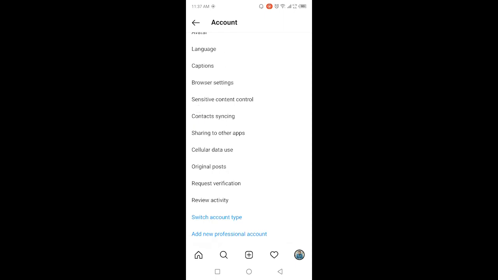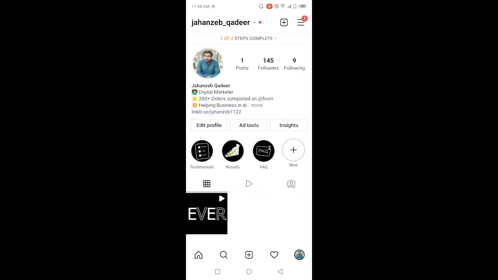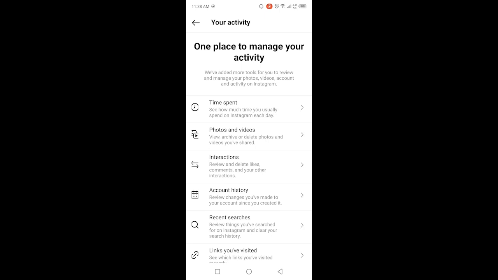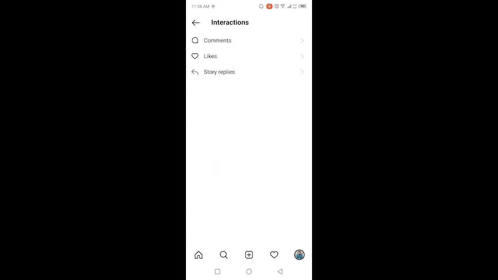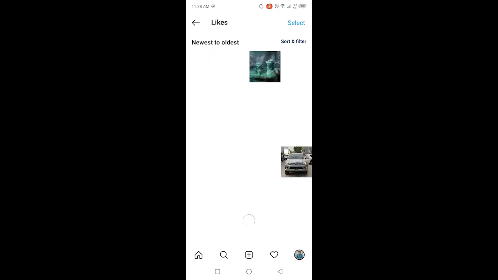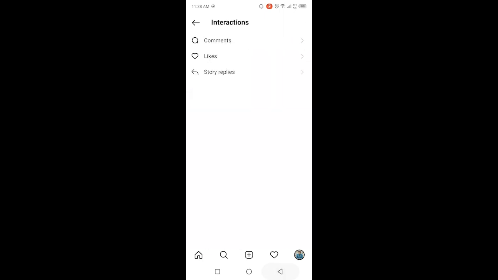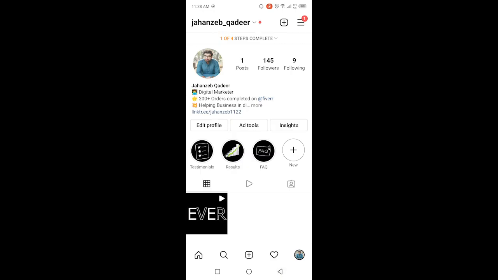Previously there is an option under request verification, "Post you have liked", but now you can see that that option is removed. You simply need to click on profile picture and click on three bars and click on your activity, and then you need to click on interactions, and then you need to click on likes. So here you can find all your liked posts. So this is a process by which you can find your liked posts on Instagram.